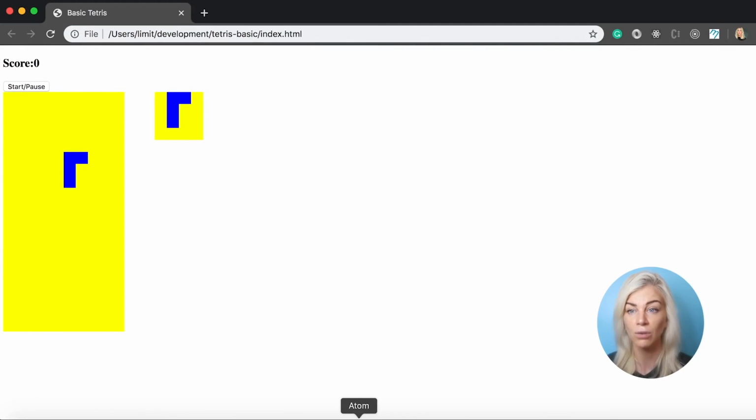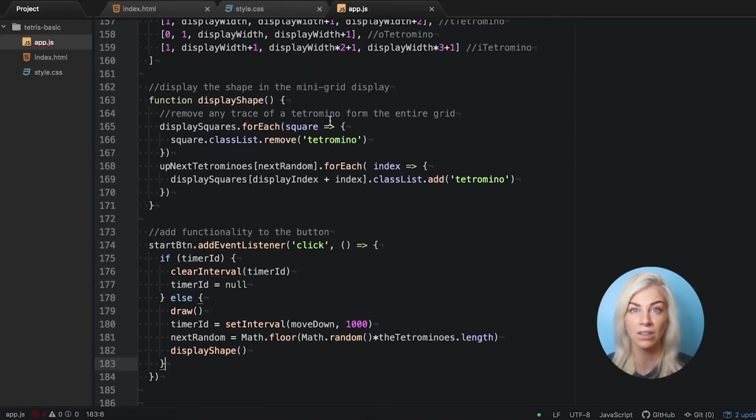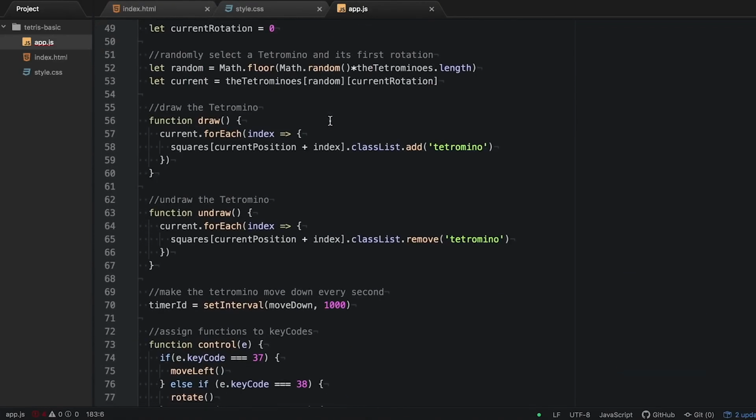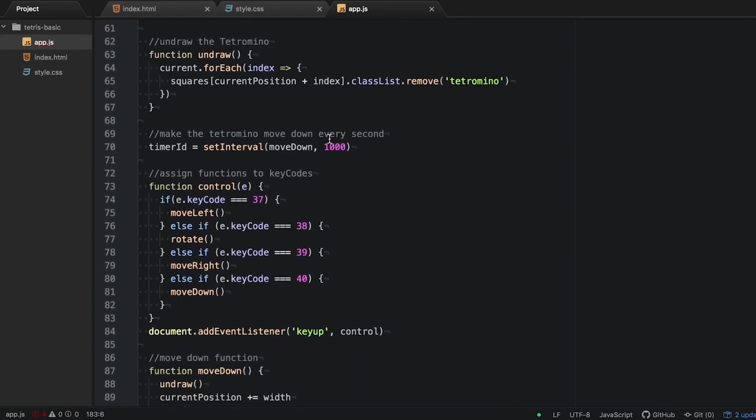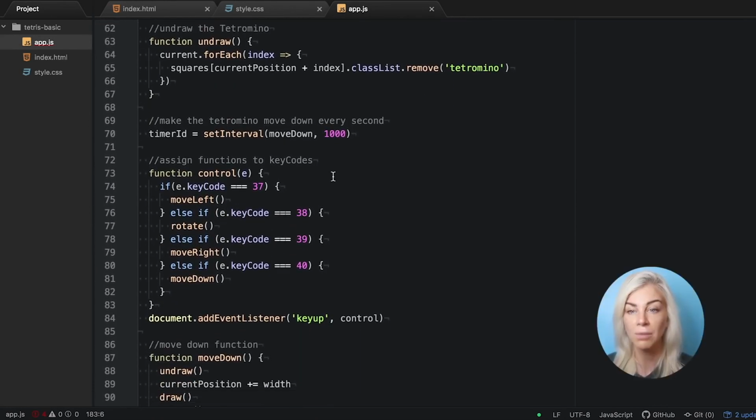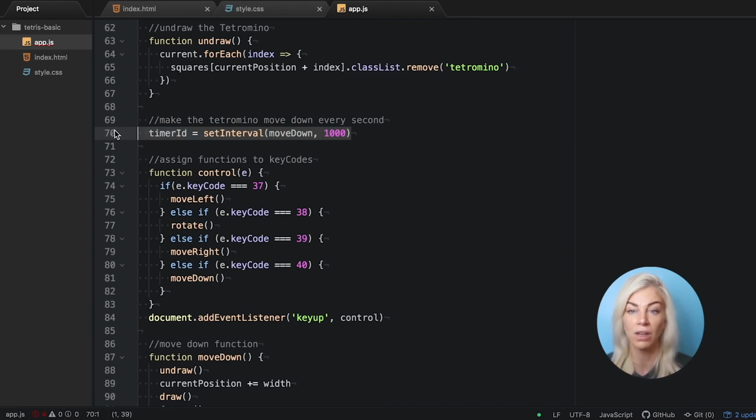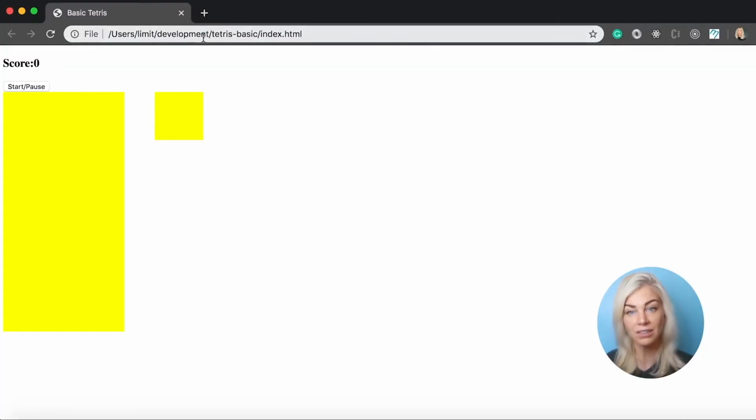our code. So get rid of it unless it's in the start button event listener. So what is happening here is that because we have this line of code, the set interval that starts our tetramino moving down is invoked on the load of the browser. We want it to be invoked only if we press the start button. So let's comment this out here. And let's refresh our browser. And perfect, let's carry on.